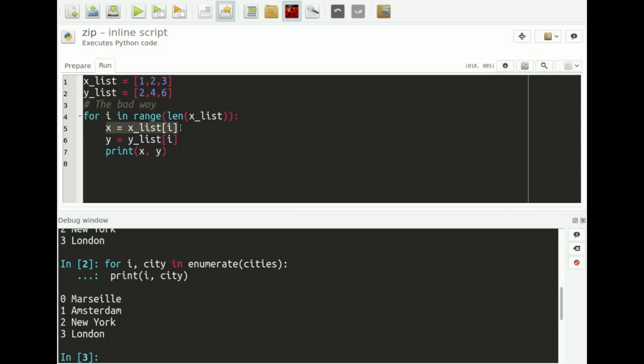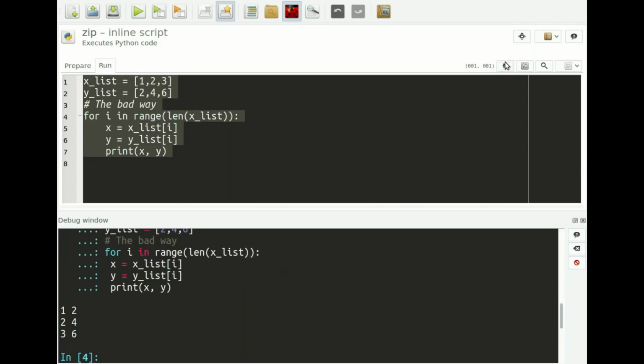Then we get the x coordinate at the position that we are currently at, right? So for the first time we get 1, the second time we get 2, third time we get 3. We do the same for the y coordinates, so the first time we get 2, then 4, and 6, and then we print them out. Now, if I select this and run it, then you see here in the terminal that it works, right? So the first x and y tuple basically that we print out is 1 and 2.